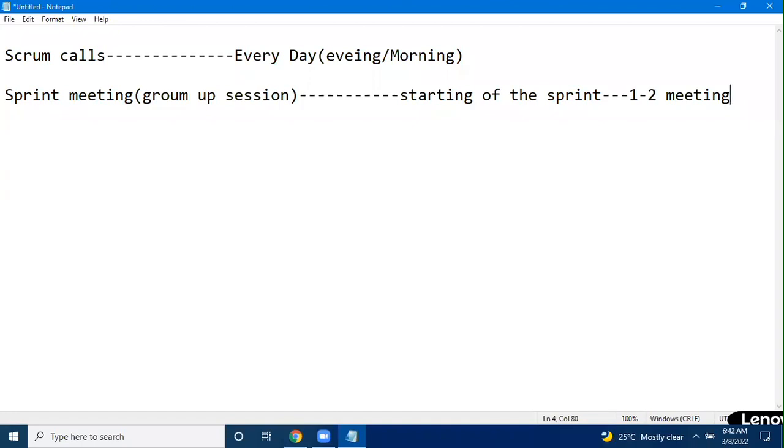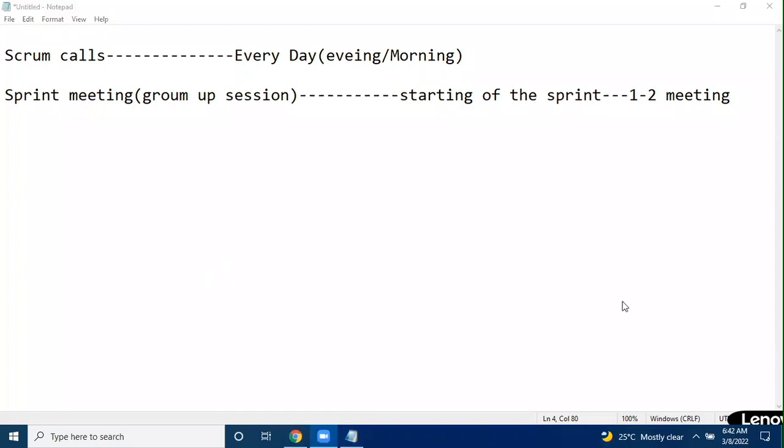If you have any doubt about your tasks or your user story, you have to clear it in this sprint meeting itself. After that, you have to go and create the task and start working on it. Is it correct, Snipper? It is the same for you as well. Yes, in the groom up session itself, they will intimate you everything you are going to work on.